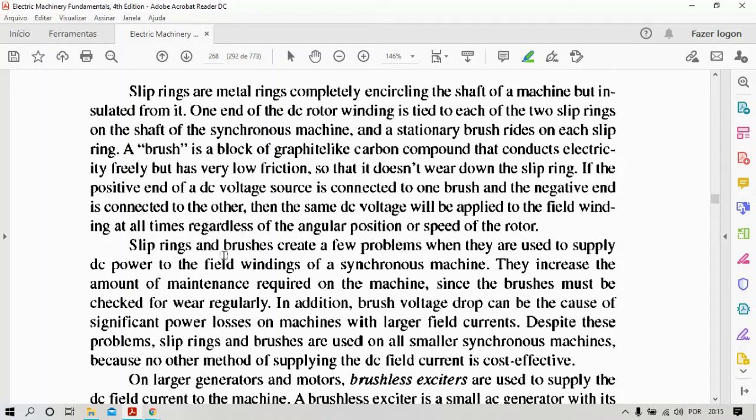Slip rings are metal rings completely encircling the shaft of a machine, but insulated from it. One end of the DC rotor winding is tied to each of the two slip rings on the shaft of the synchronous machine, and a stationary brush rides on each slip ring. A brush is a block of graphite-like carbon compound that conducts electricity freely, but has very low friction, so that it doesn't wear down the slip ring.